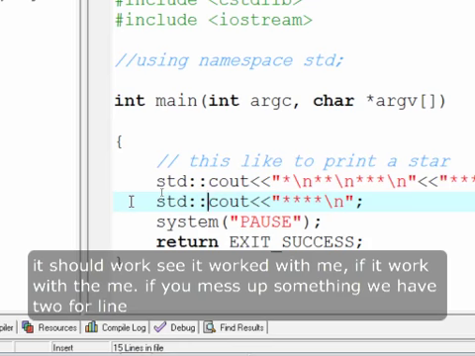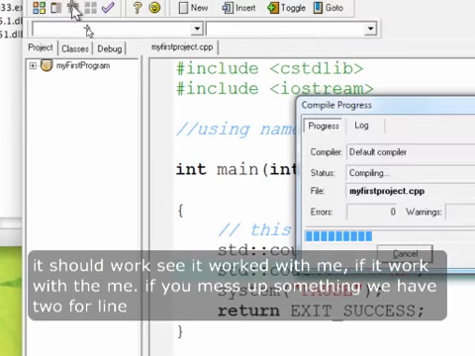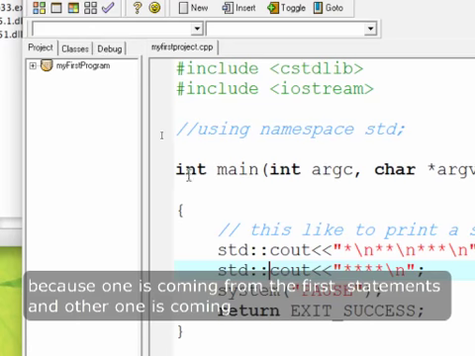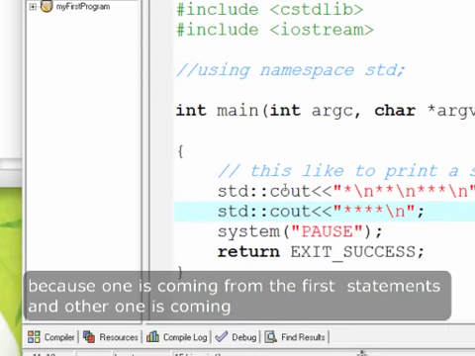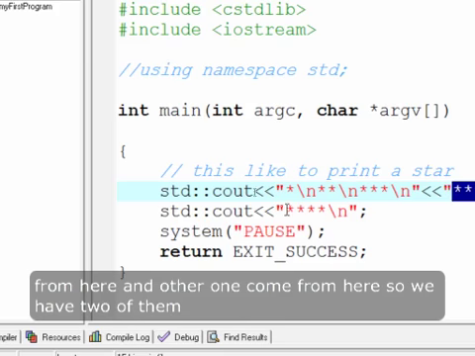It should work. See, it's working now with me. If it worked with me, maybe you messed up some other thing. We have 2 blank lines because one is coming from the first statement, and the other one is coming from here. So we have 2 of them. So it's working.